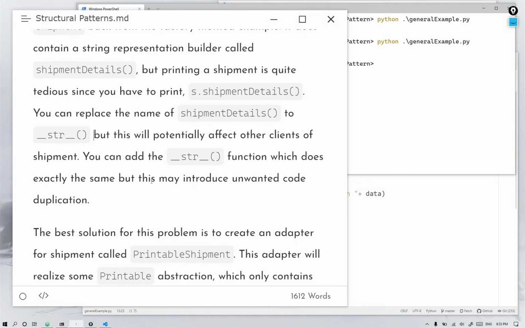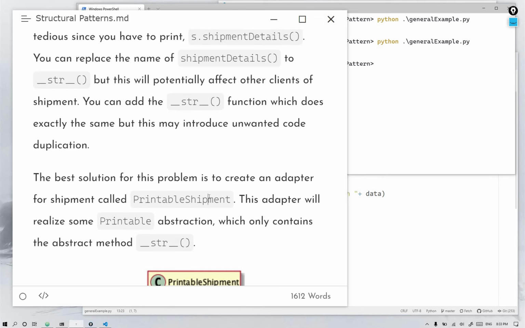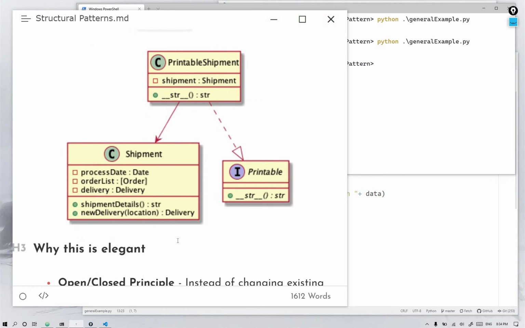So the best and easiest solution for this problem is to create an adapter for shipment called printable shipment. Printable shipment will realize some printable abstraction, which only does one thing. It contains the method str. And it's very simple. You actually only have 3 classes right here. The shipment right here will only be provided to you. This is the same code that I've written for the factory method lab exercise, and you have shipment details here that returns a string.